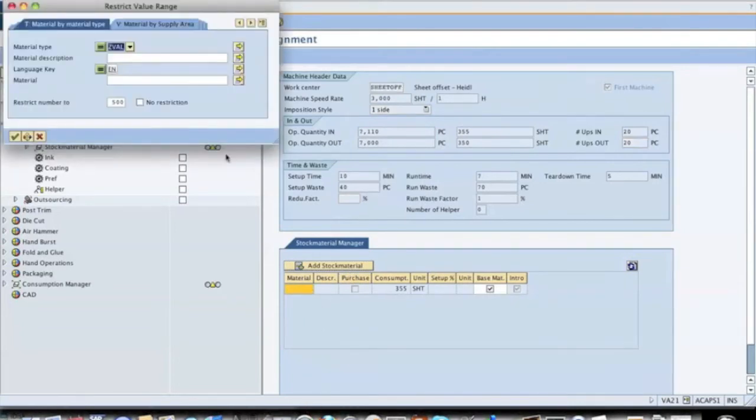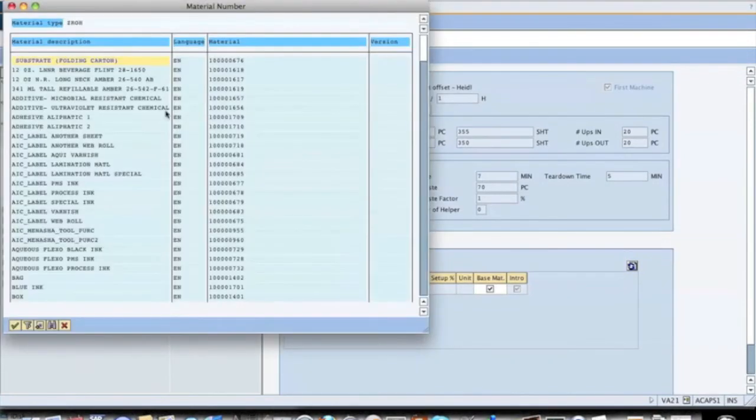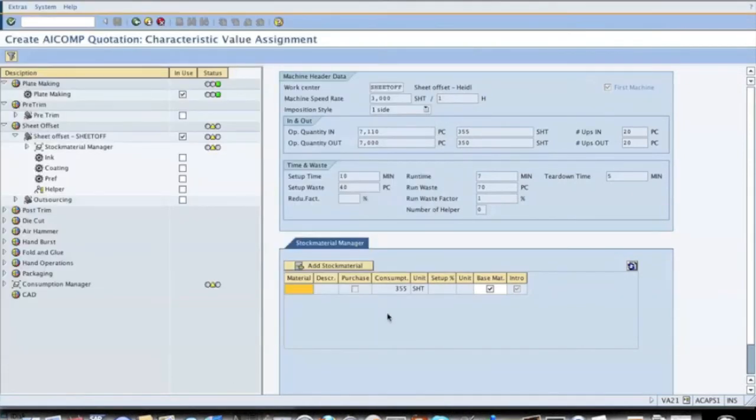Okay, and let's see. And you see standard SAP, and we take, let's say, the first one here, and the system's calculating. Okay, we need 355 sheets based on this quantity, based on the dimensions of the product, and we have our green light here.